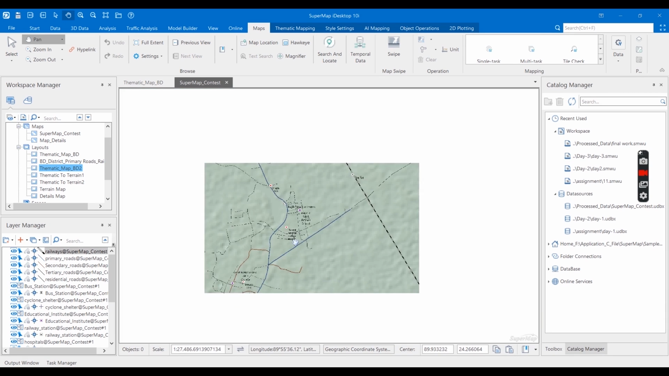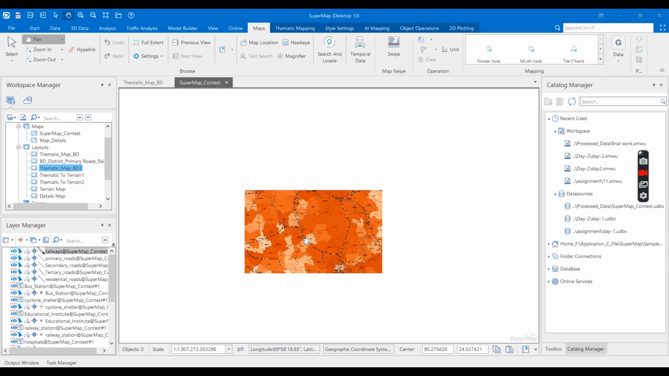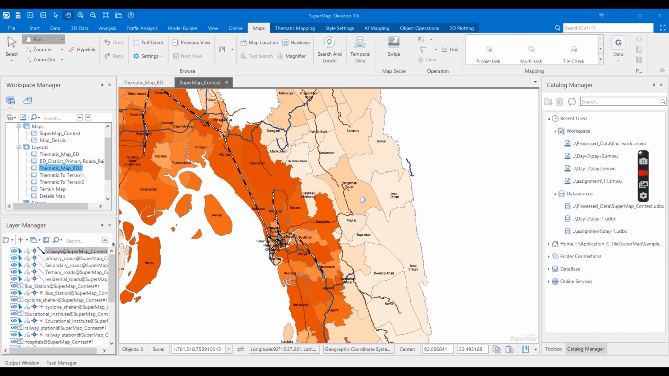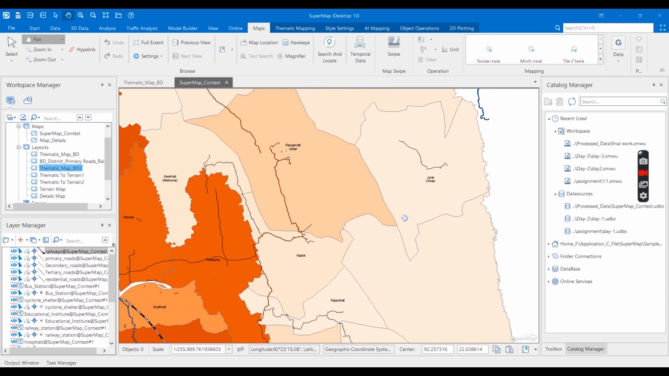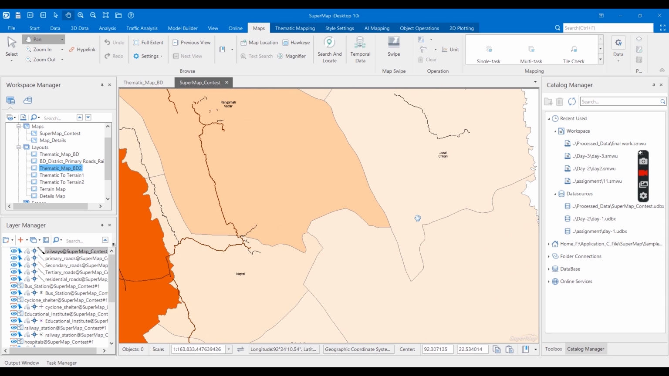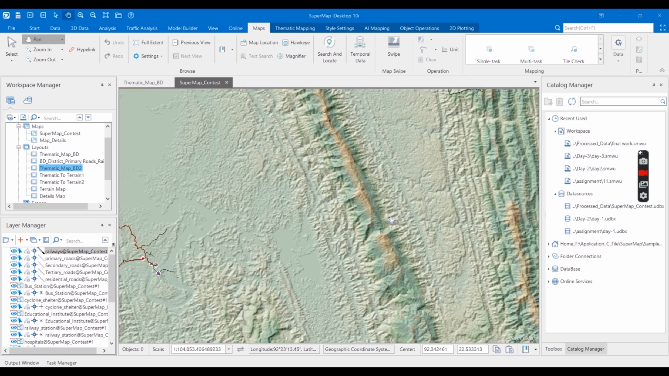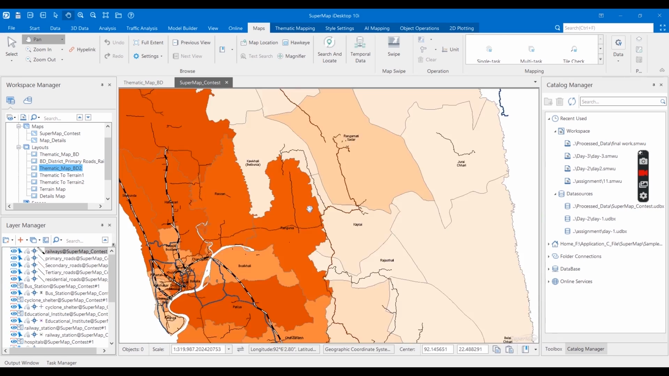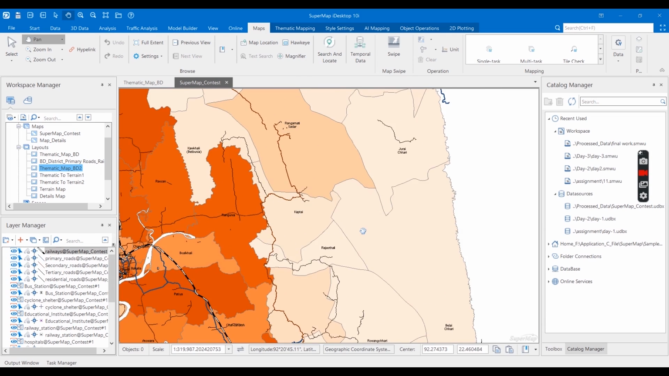If you look at the hilly side of our country, you can understand the terrain map better. That's it. The Chittagong, this is the hilly side of our country.